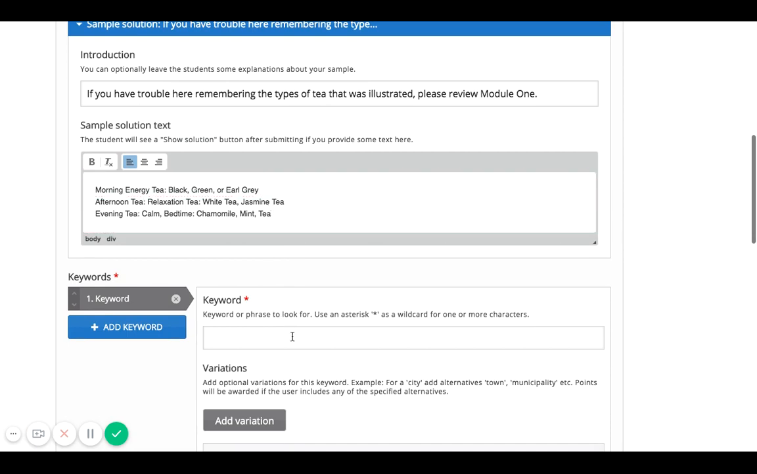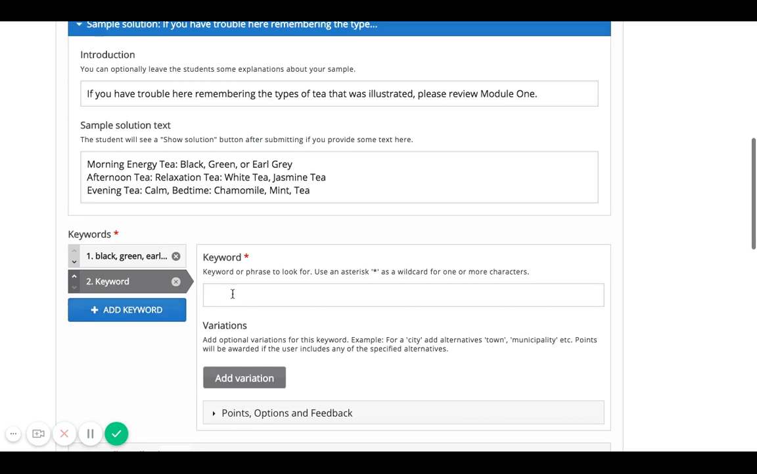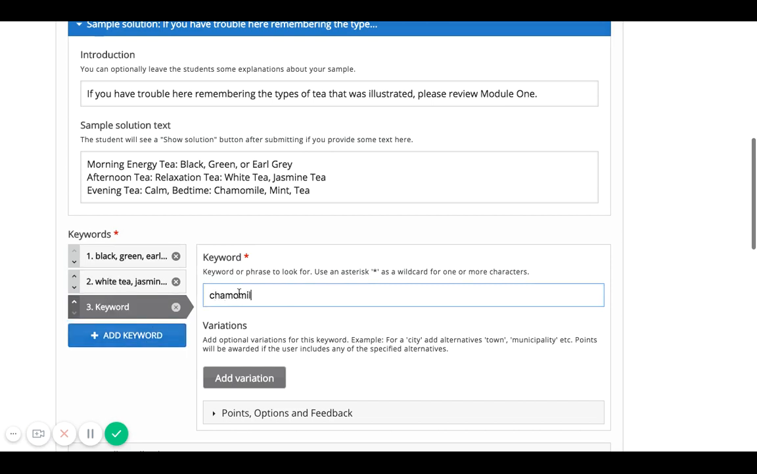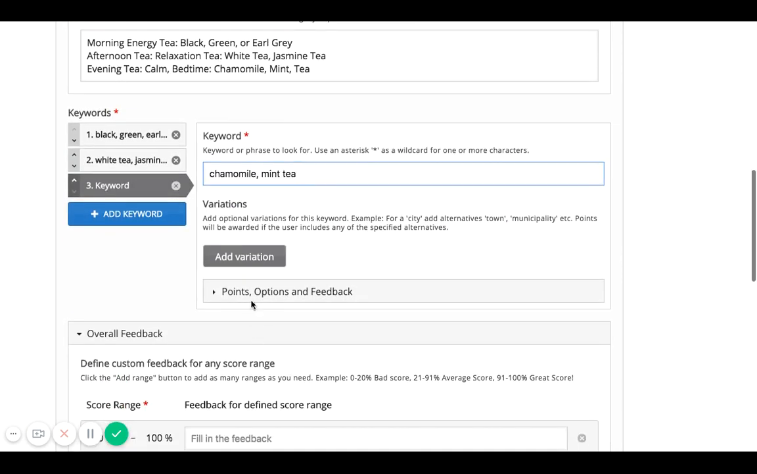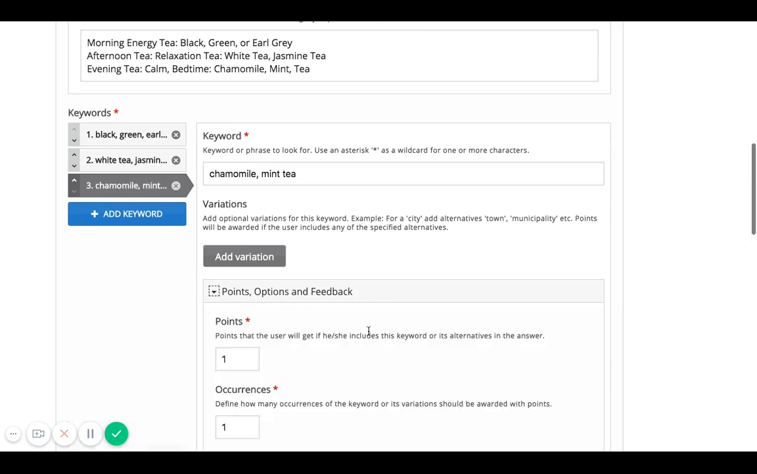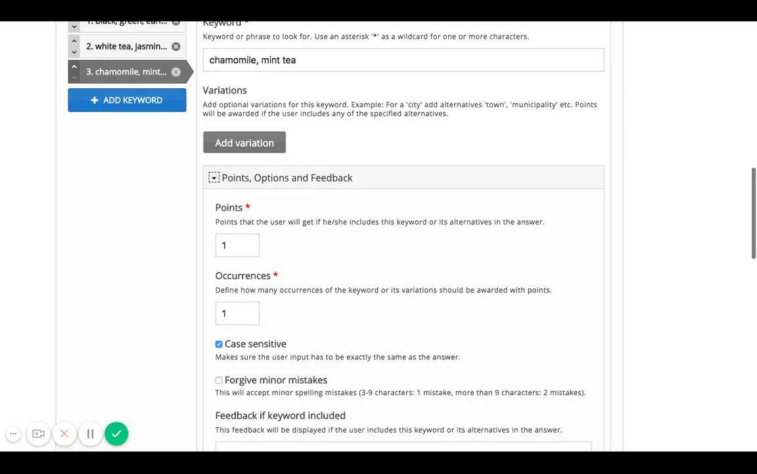And so those would be the solutions. And then here in the keywords, I can just add the different keywords, such as black, green, Earl Grey, etc. And then I can add more keywords and say white tea, jasmine tea, and then also chamomile and mint. I didn't spell chamomile right? And then mint tea. And so then the other thing I wanted to decide is whether to assign points.